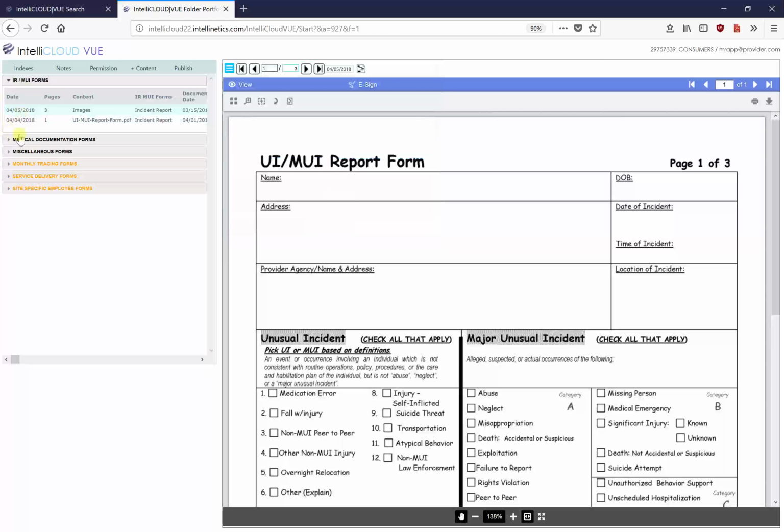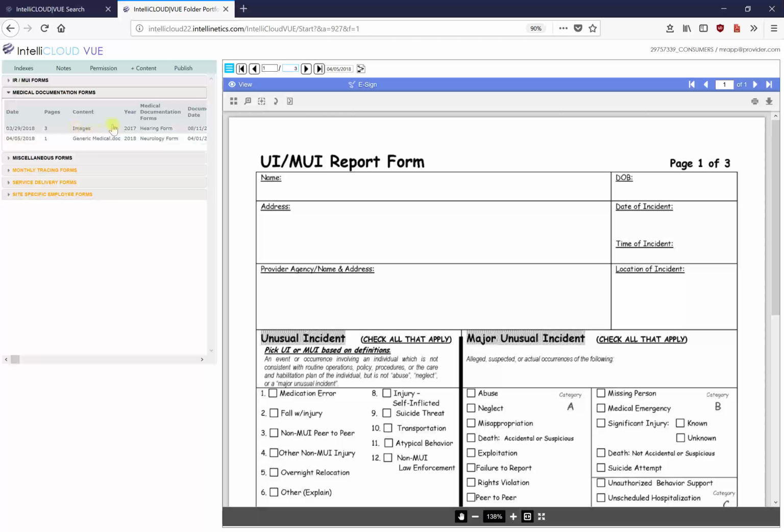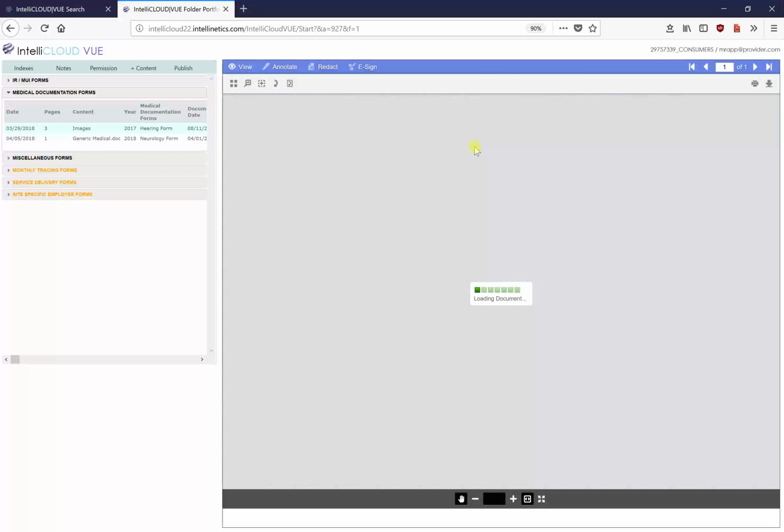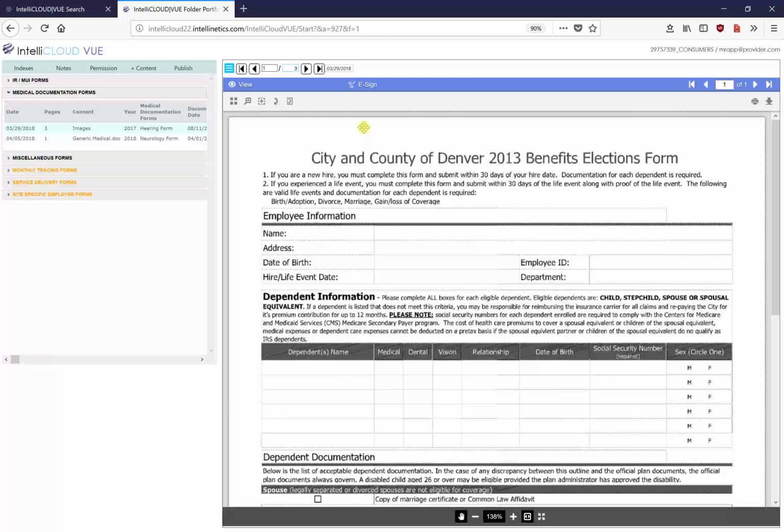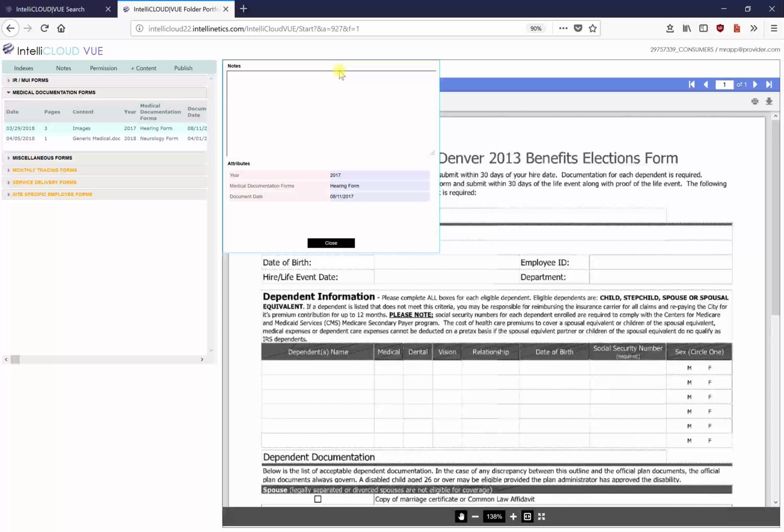If I select, for example, my medical documents forms and I open one of those, it will load the form into my screen on the right. And again, if I hover over the date field up here, it brings down the attributes window. In this particular document, you can see I have three different attributes: year, 2017; my medical document forms type, which is a hearing form; and a document date of 8/1/2017.